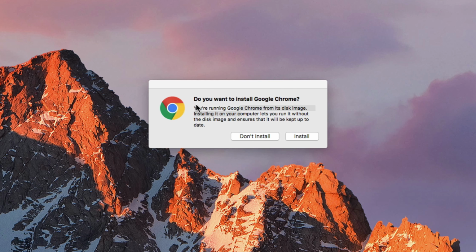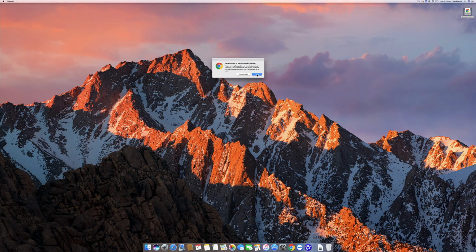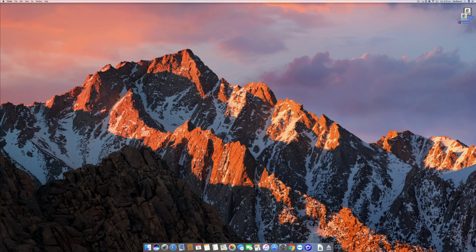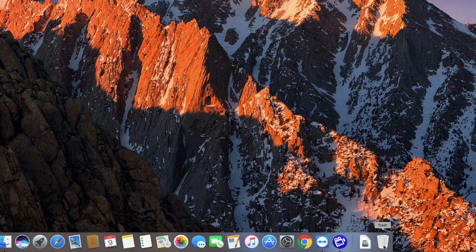Google is actually smart with this app. They tell you that you're running it from a disk image, and it gives you the option to move it to your main disk, your local disk. In this case, for the example, I'll say don't install. Let me eject the disk image now, and I'm going to go ahead and delete it and empty the trash.